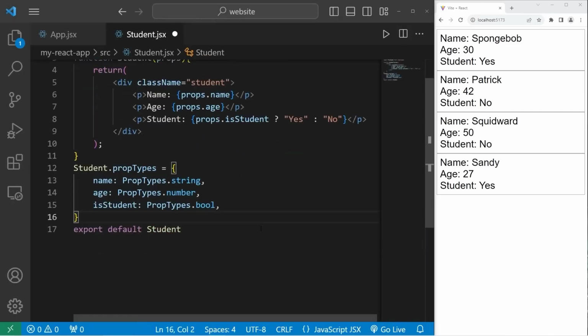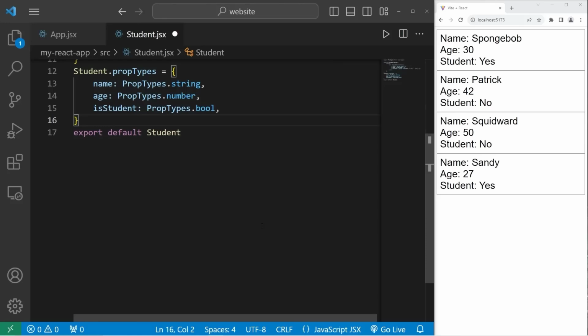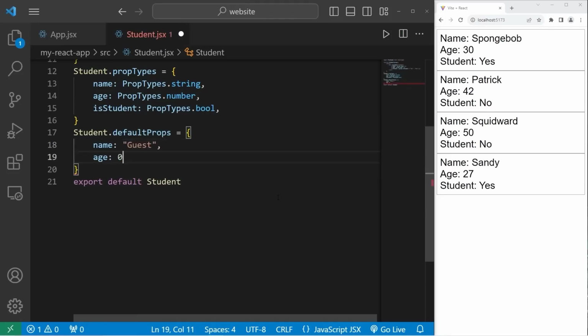Okay, let's add default props down here. Student.defaultProps equals a set of curly braces. For the name, the default value will be guest. Age will be 0. isStudent will be false.